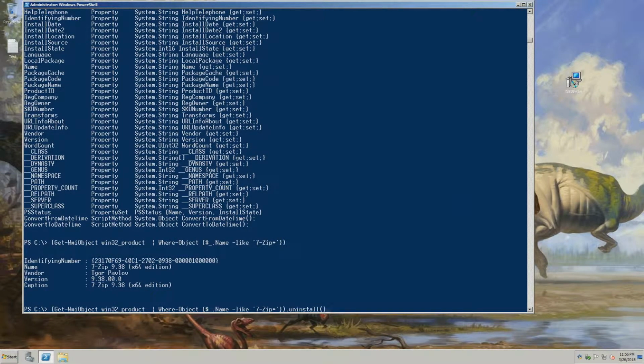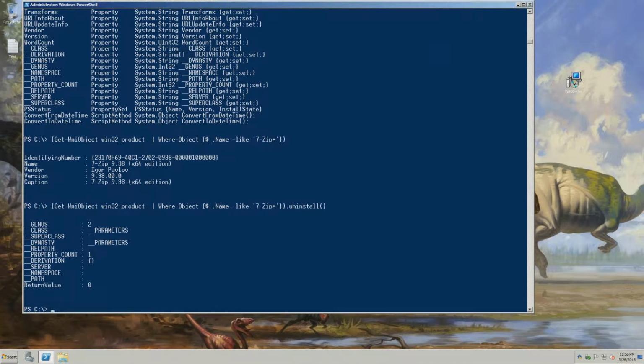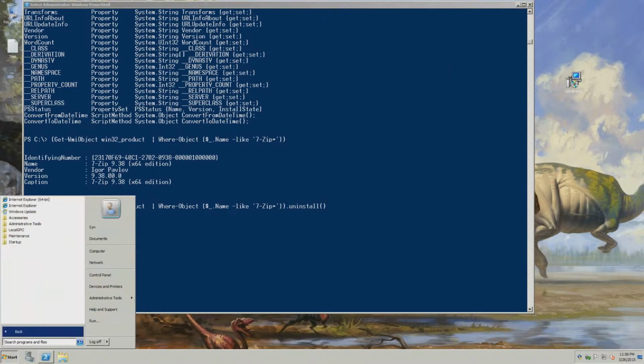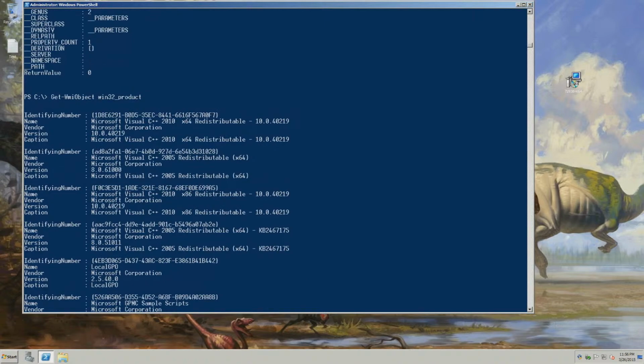So now we're going to call the Uninstall method, hit enter, and just let it run for a second. Now you're going to get back some text. The only value that we really care about here is the return value. A return value of 0 means you're free and clear, the software is uninstalled, don't worry about it, you're all done. And sure enough, it's gone. I don't see it. And if we do Get-WMIObject Win32_product, it's not there anymore.